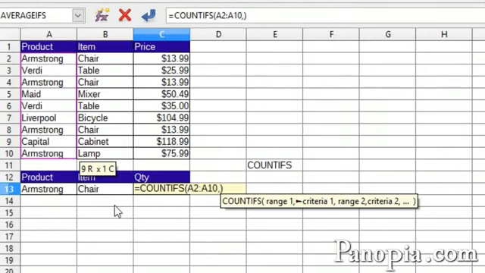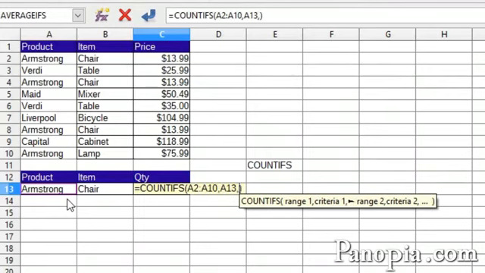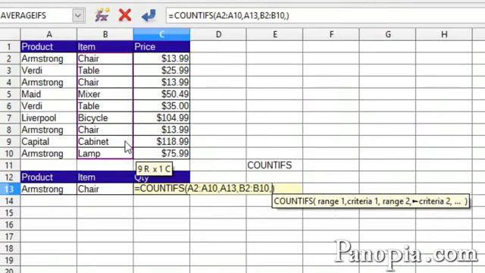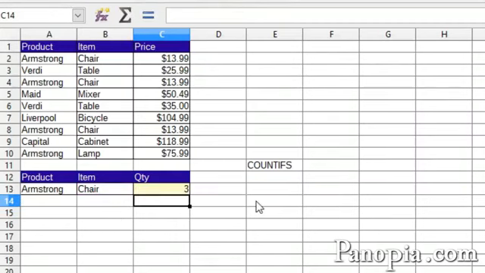Now it needs the first criteria, which is Armstrong in A13. If I only wanted the count of Armstrong products sold, I would press enter here, but I have a second criteria. So type a comma, drag and highlight the range of values for the second criteria. This is the item column, B2 to B10. Type a comma, click the cell with the second criteria, which is chair in B13. Press enter for the result.